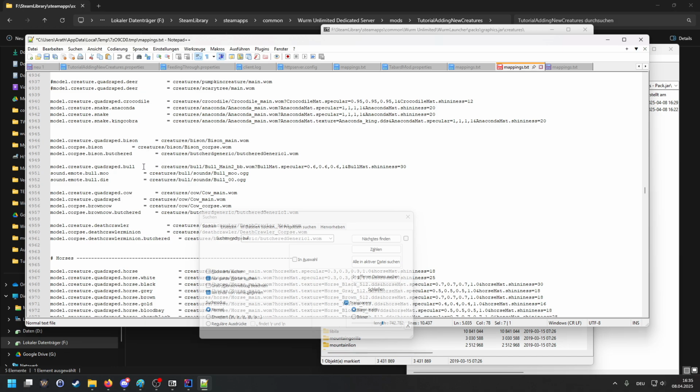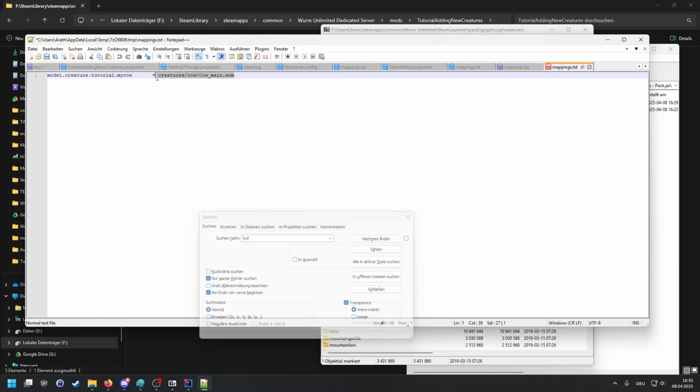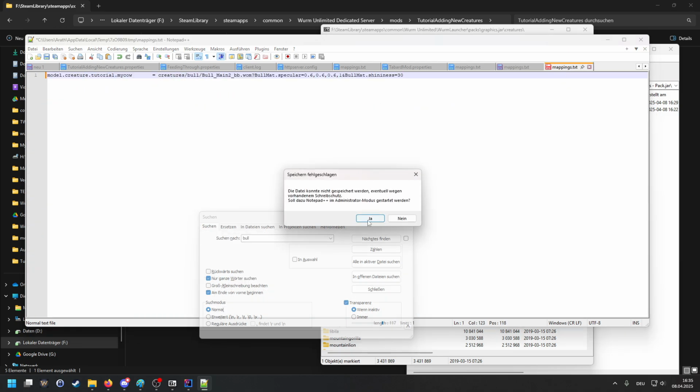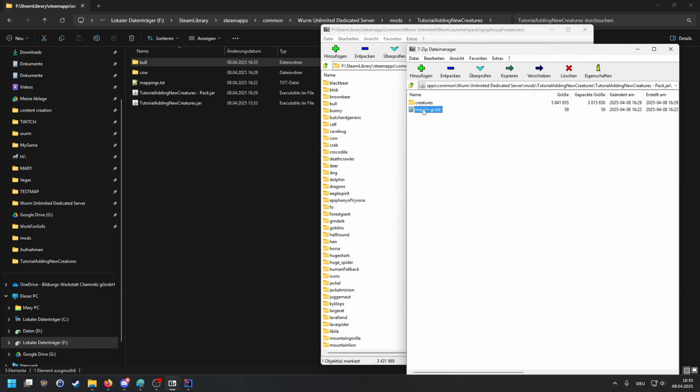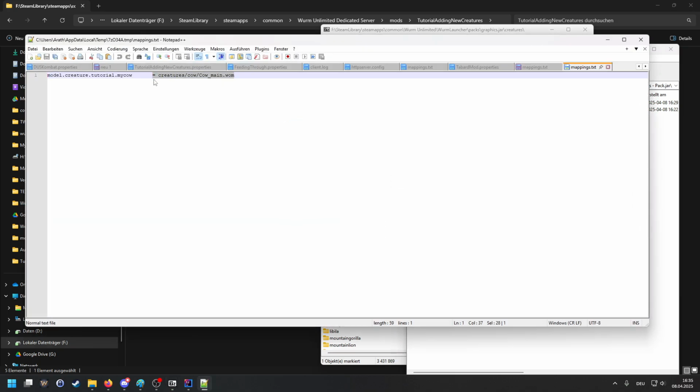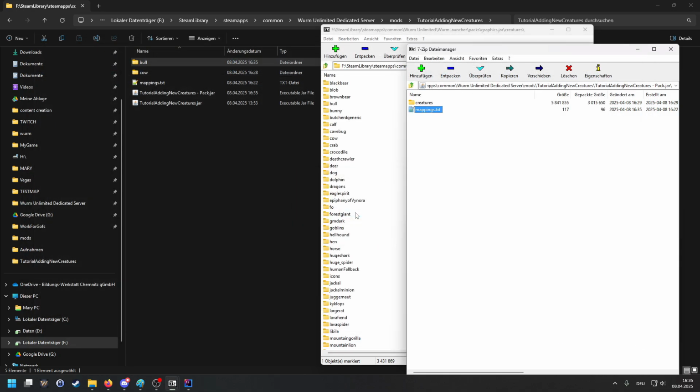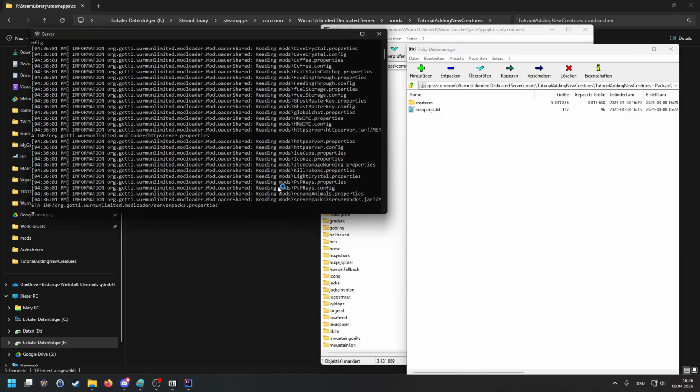So basically this one, standard bull, right? Need to close that down. If you edit something directly from 7-zip, it's a little bit finicky. Okay, so now it should be a bull. Yep. So never forget to actually update that file. And I'm just gonna start.